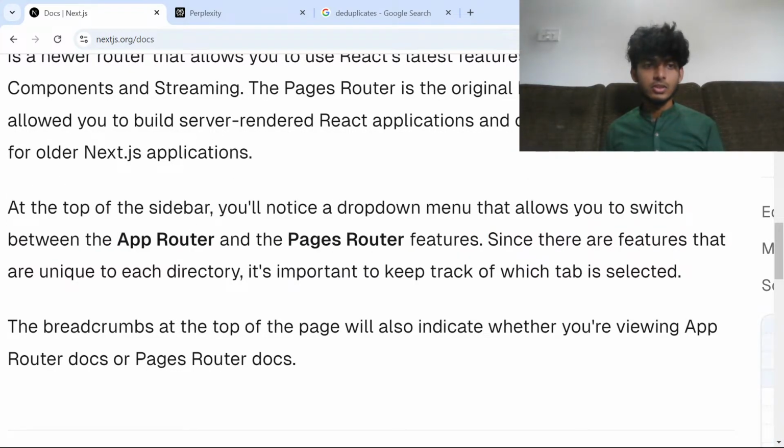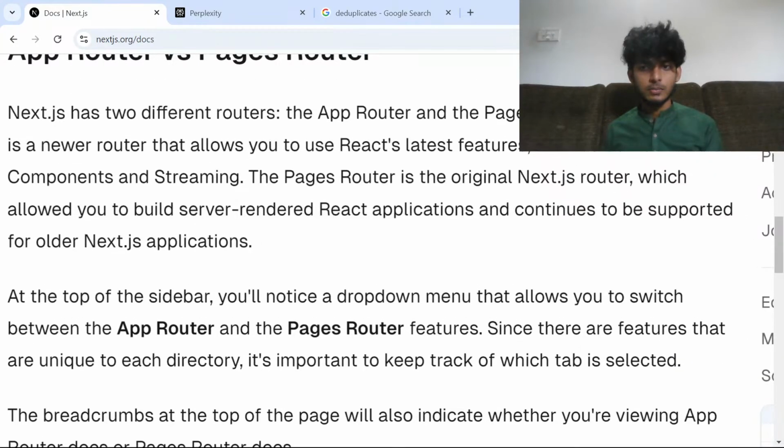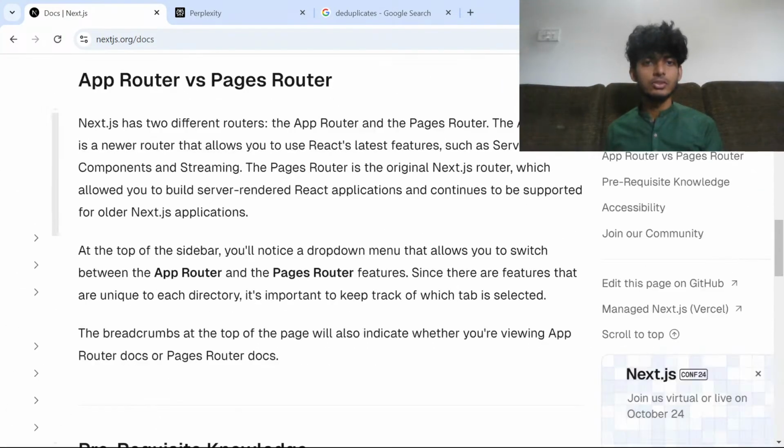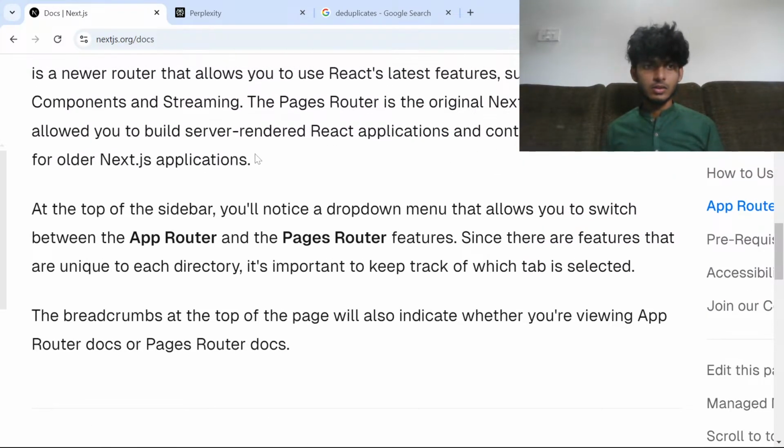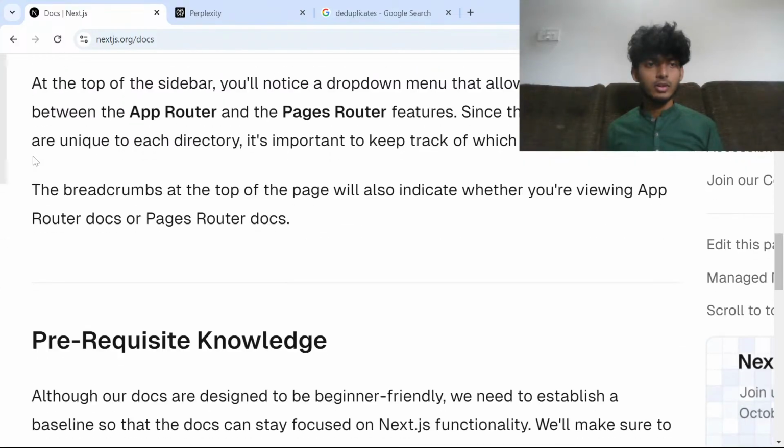Because there are features that are unique to each directory. So we're in app router versus pages router. Okay, this is the next paragraph. At the top of the sidebar, you'll notice a drop-down menu that allows you to switch between the app router and the pages router features.